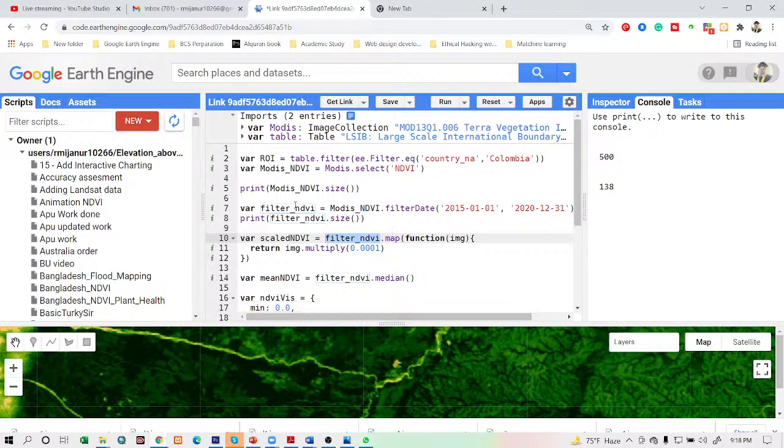So that's why I simply call the filter NDVI, and then I use the map function, because I make a function, and this function multiplies 0.001 with the whole collection. This map function is connecting this function with the whole collection. I make the element name, this is the image, and I return this image, which will be multiplied with 0.001. Okay, so any question here, any doubt?